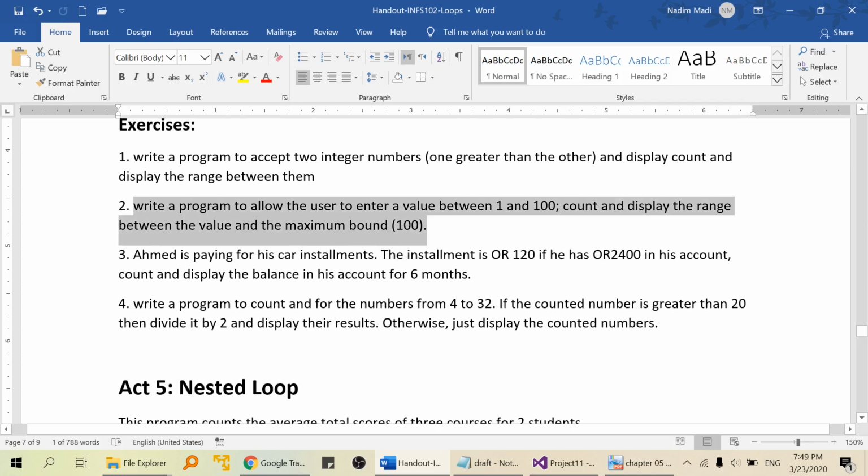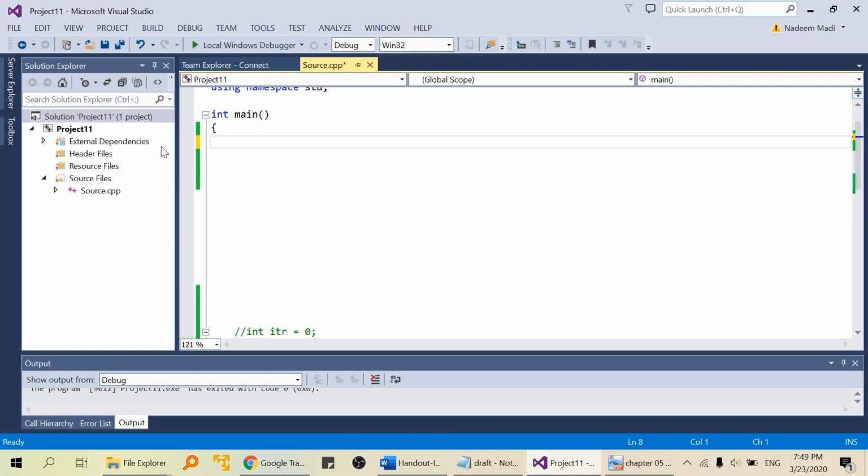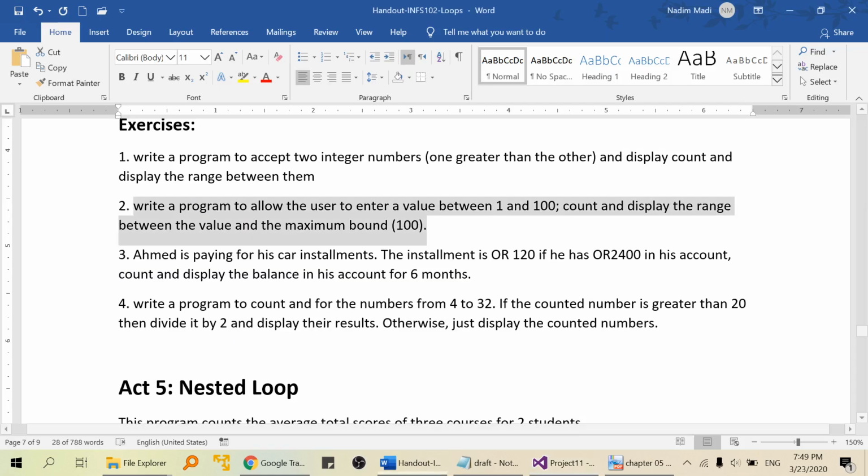Let me just attempt that kind of exercise with you, because I like this style of exercising, and I believe that it may bring a challenge to your programming skills. All right, so let me read the question here. Write a program to allow a user to enter a value between 1 and 100. That's fine. So a user will be entering a value between 1 and 100.